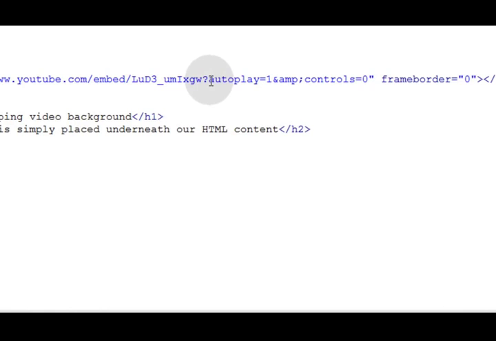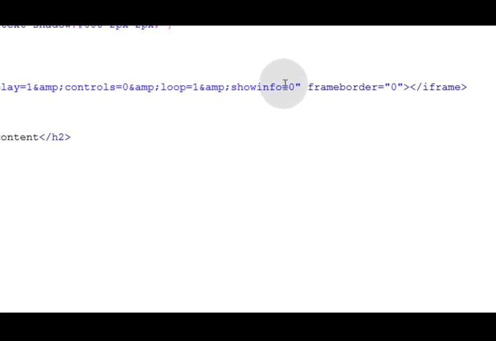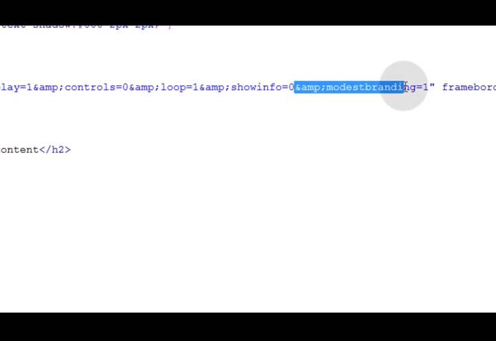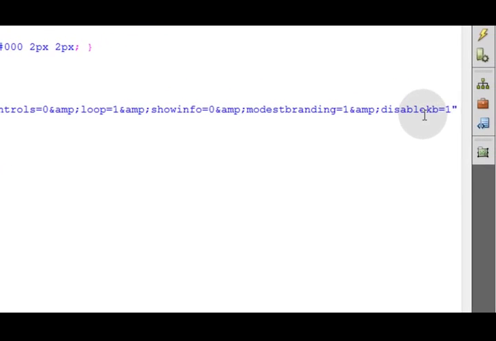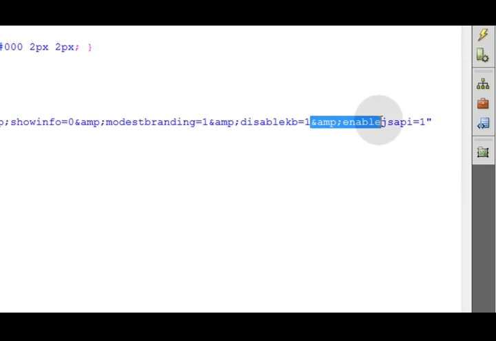Now we're going to add some more parameters to this string here. We already have autoplay and we have controls knocked out. So now we want and loop equals 1. That means looping is set to true now. Let's put and show info equals 0 and modest branding equals 1 and disable KB equals 1 and enable JS API equals 1 for true.